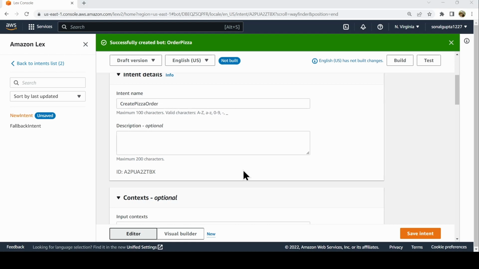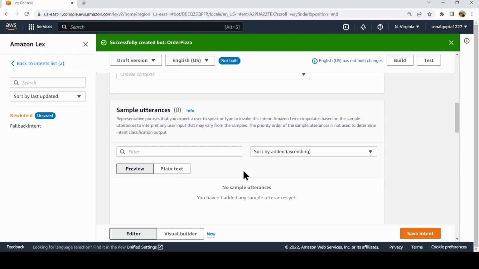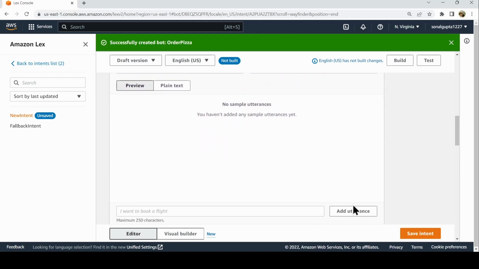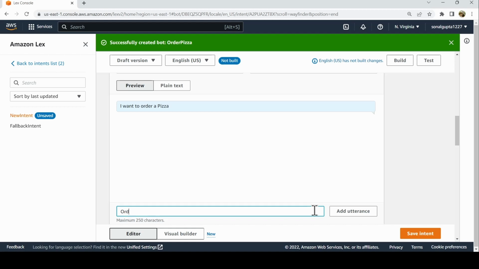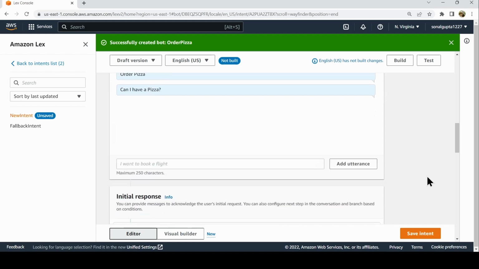Now you will have sample utterances in this, the talk which will be happening in the bot. So say, I want to order a pizza. Add utterance. The second thing you want to add is if anyone says, order pizza. What all options can the person have when they want to order pizza? I want to order a pizza. Can I have a pizza?